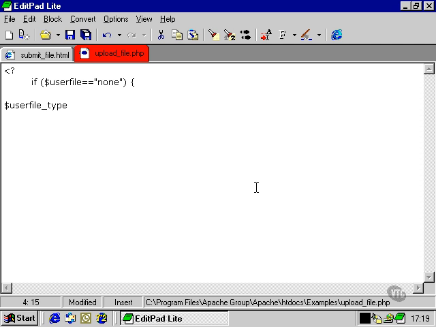User file type will specify if it's a text type or a JPEG or what kind of type the file is. But at the moment we're just dealing with the user file variable, and if none is sent, then this value is automatically generated. We give an error message here and say no file specified and exit.